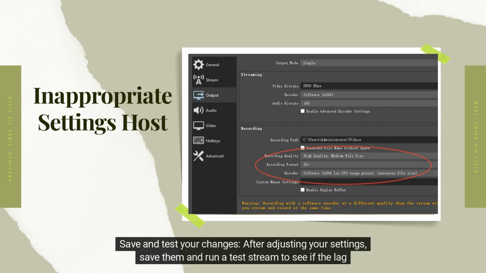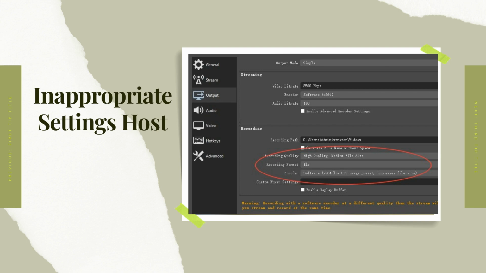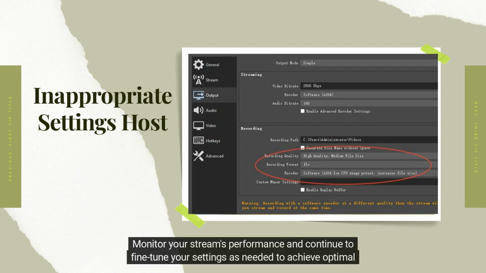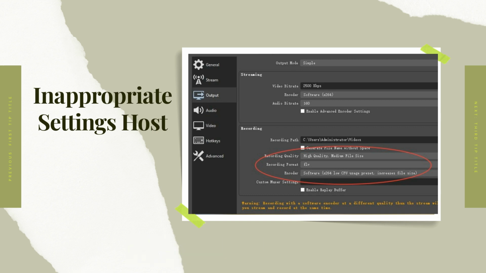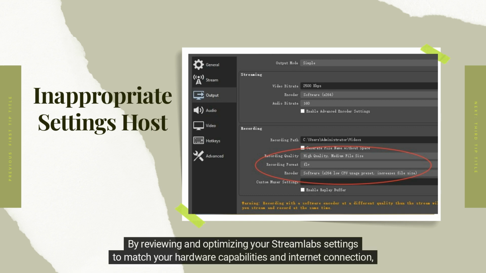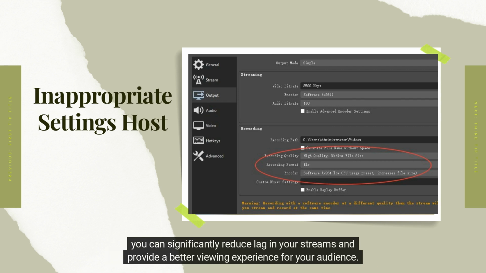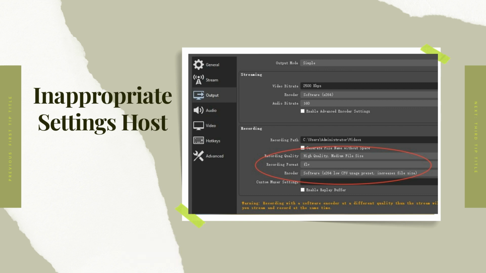Save and test your changes. After adjusting your settings, save them and run a test stream to see if the lag has been resolved. Monitor your stream's performance and continue to fine-tune your settings as needed to achieve optimal results. By reviewing and optimizing your Streamlabs settings to match your hardware capabilities and internet connection, you can significantly reduce lag in your streams and provide a better viewing experience for your audience.